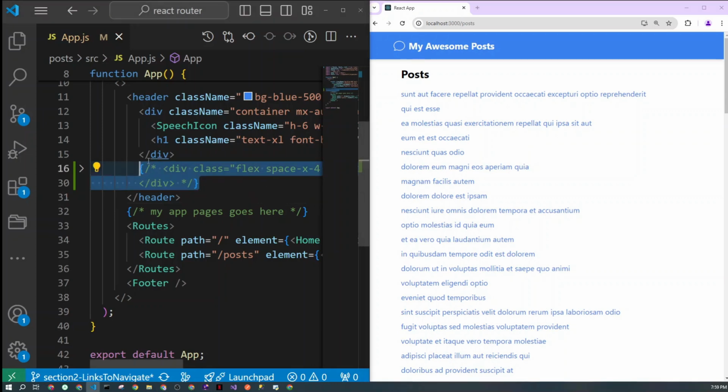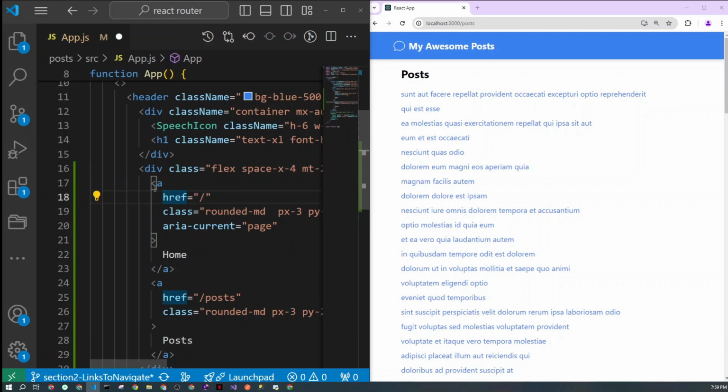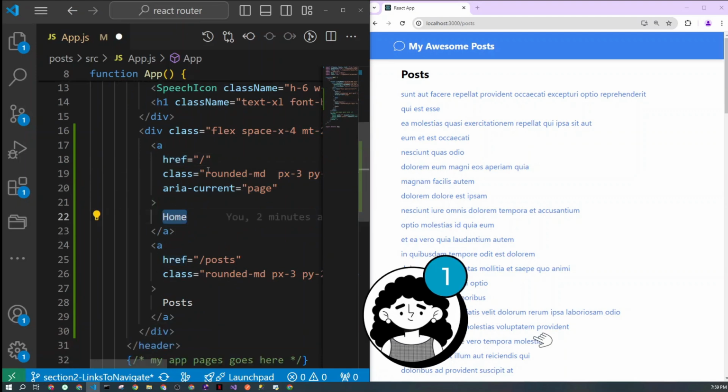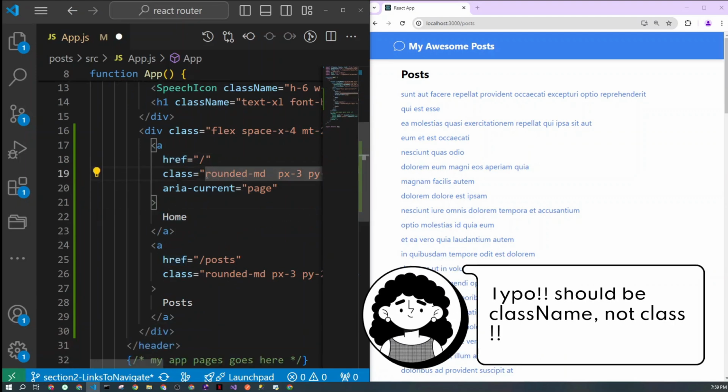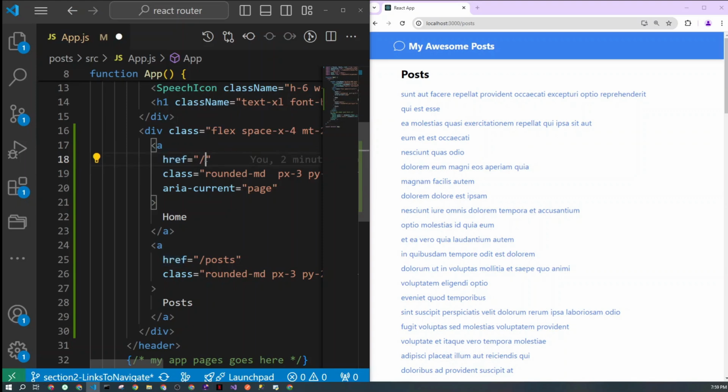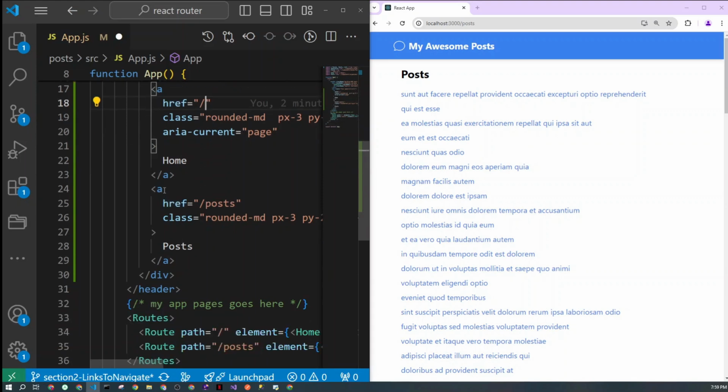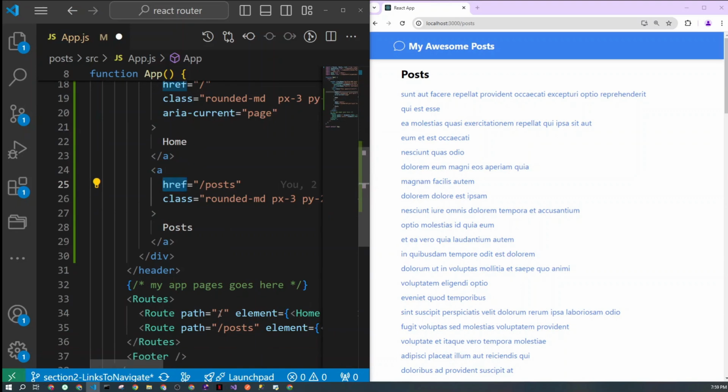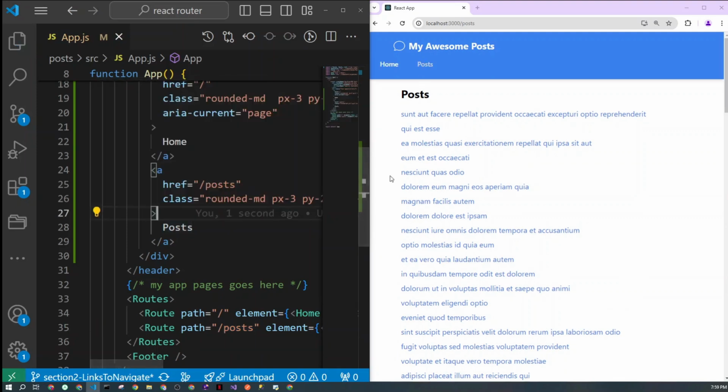I had some code here commented out, and all it is is two anchor tags, one for home, with some Tailwind CSS classes to style it. The main thing is that this anchor tag has href only slash, for home. The second one is an anchor tag with href slash post, the same path we defined here. I'll save this, and then my header is showing there, which is great.